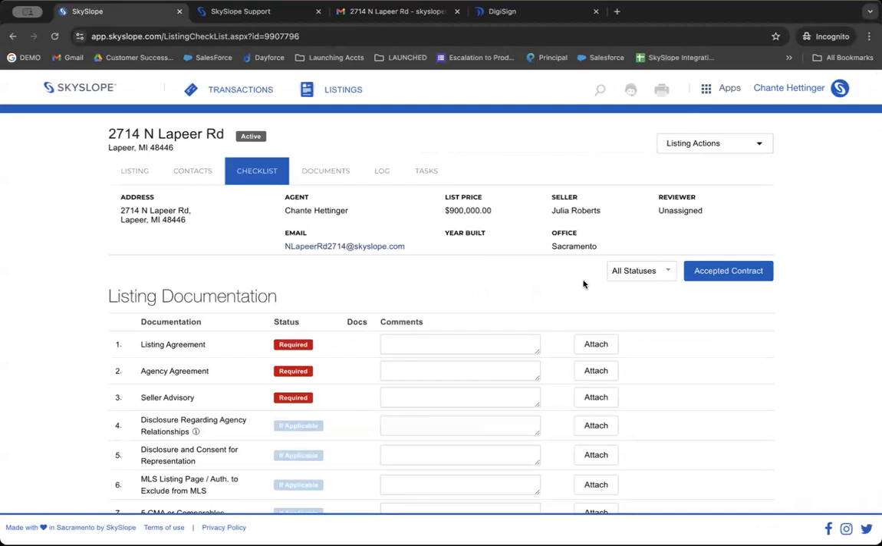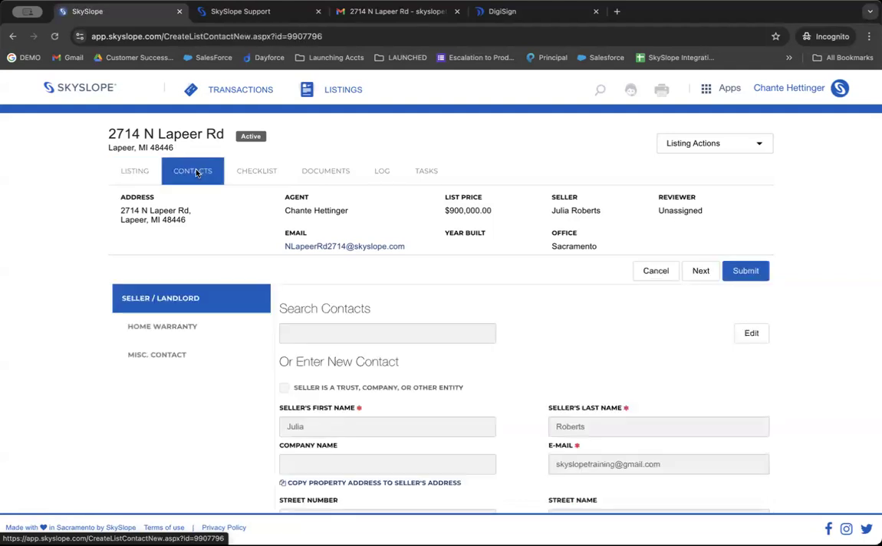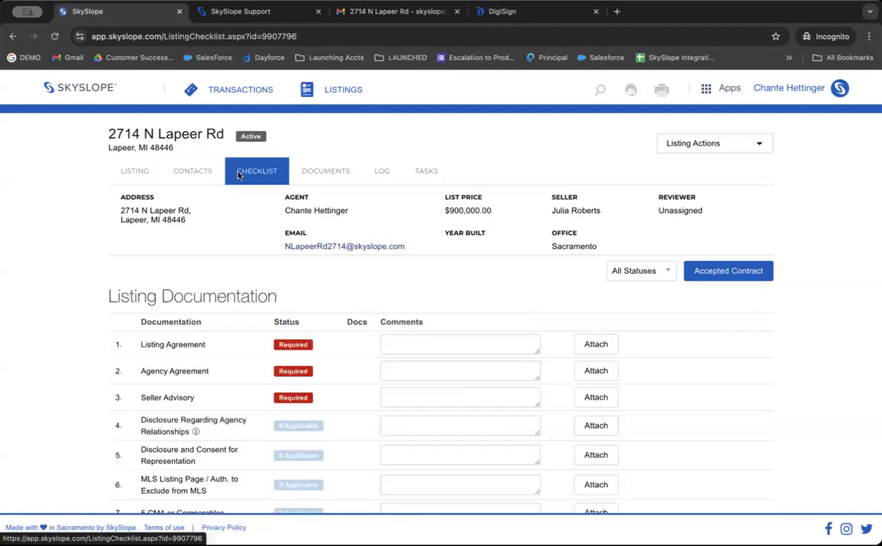So this is what the listing file looks like. First tab here is going to be the listing tab. This is going to contain all information pertaining to this specific listing. So pretty much what we just walked through when we were creating the listing, as well as what it grabbed over from the form side. Now, next is going to be the contacts tab. So any contact affiliated with this listing would be input to this section. And then the checklist tab.